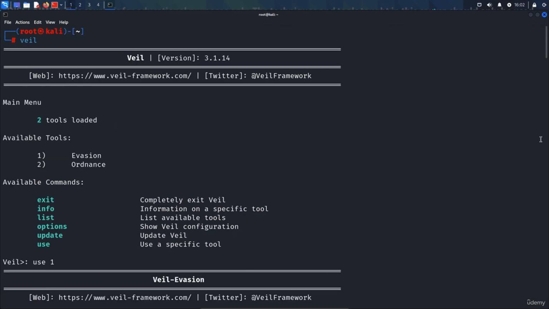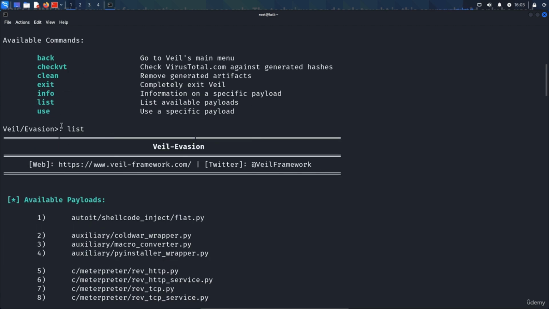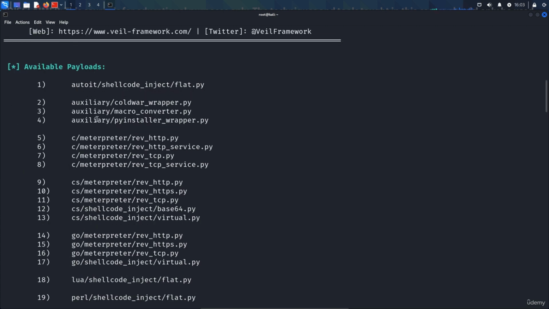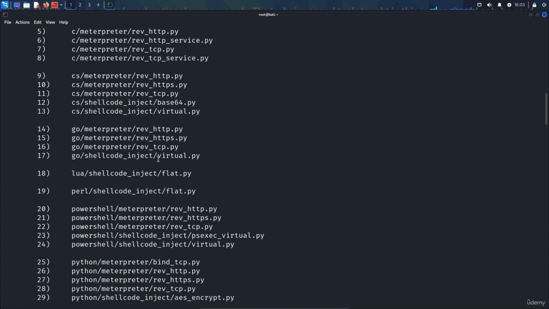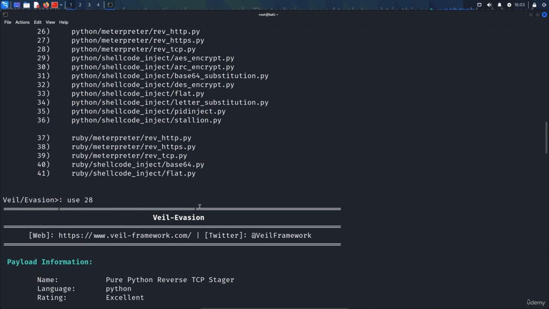Hello and welcome. In this video, let us take a look at how to create a payload using Veil-Evasion, and we will be creating a Python payload using the Meterpreter session. So just type in veil, and the Veil-Evasion graph opens up, and you know what to do. Just type use 1. We will be using Evasion, and just type in list. You get a lot of available payloads which are written in different programming languages, but for now we'll be using the python/meterpreter/reverse_tcp.py.